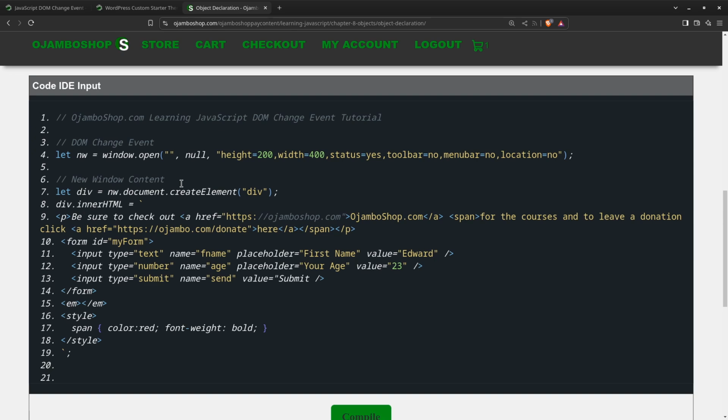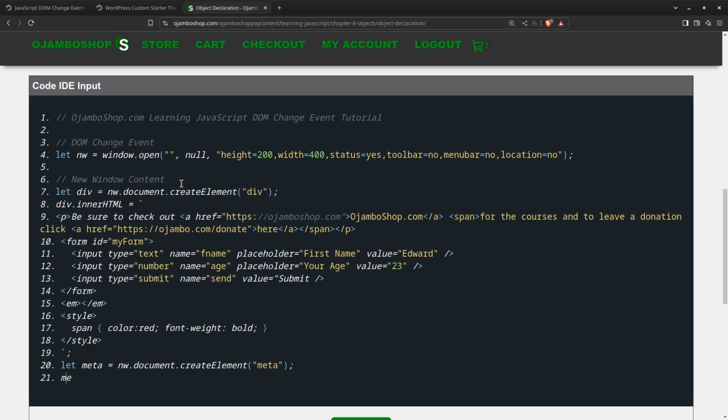And then once again, if you're using a very secure browser or it's giving you problems, you will need this part. You need to create a meta tag. And then you put meta.httpEquiv equals content security policy.